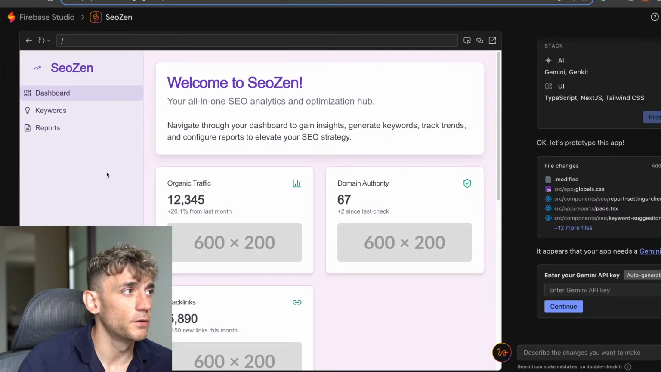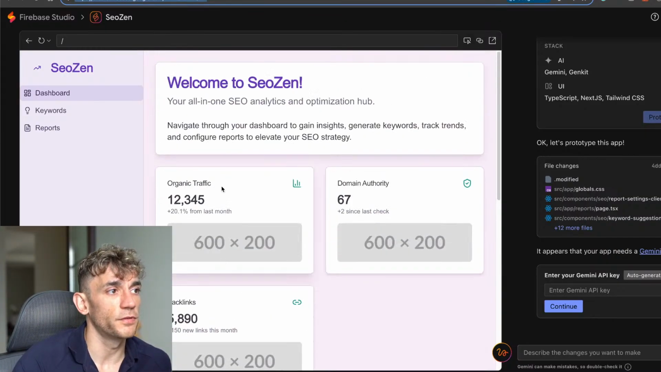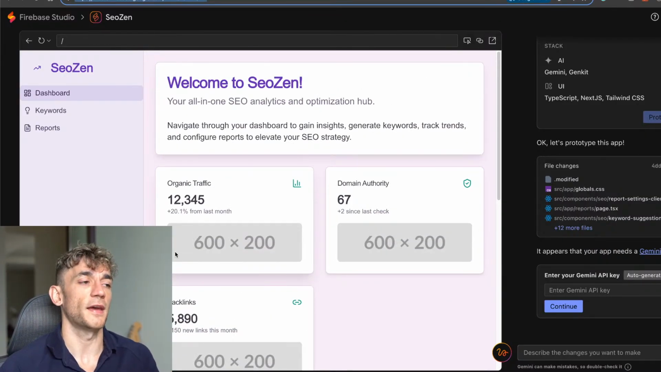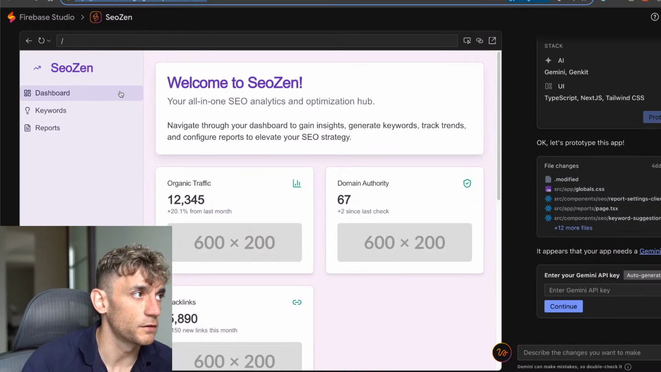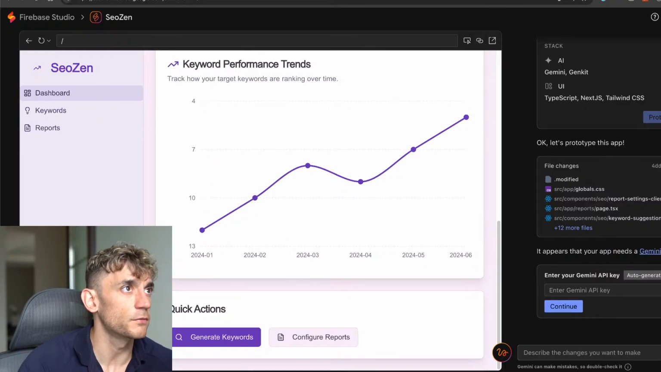Now, if we go back to SEO Zen, this is the project that we built on Firebase. You can see an example of the app built out, right, based on the analytics and the dashboard that we gave it. So it's gone off, started working its magic. You would need to go back and forth. So you can see here, if I click on this, and this, it doesn't really work.